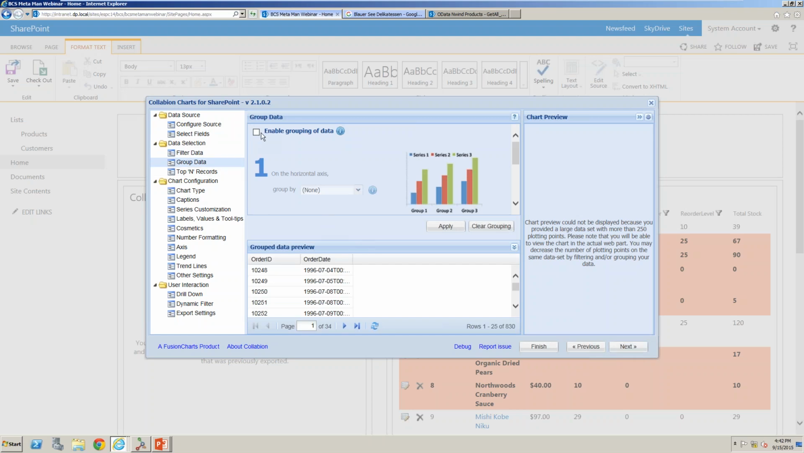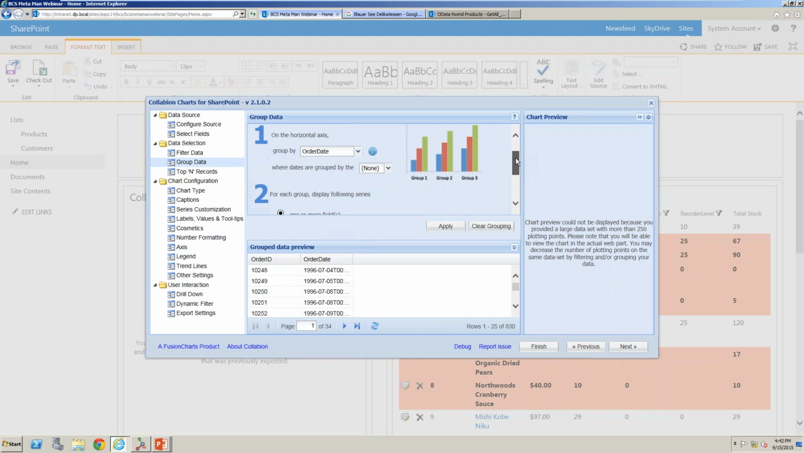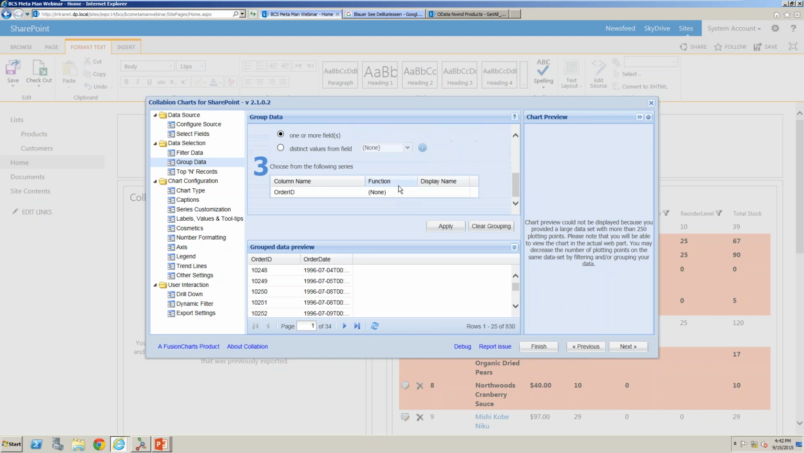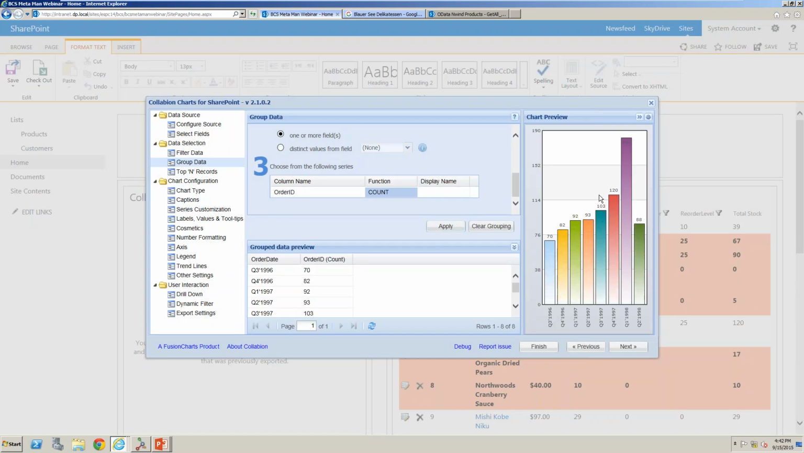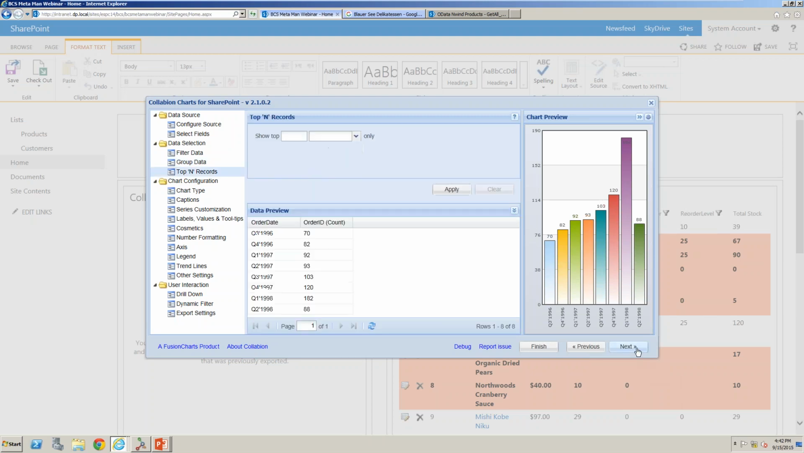So I'm going to enable grouping, and what I'm going to do here is group by the order date. So I want to find an idea of how many orders per quarter we receive. So we can select the quarter option there. So we've got, based on the order date, how many orders per quarter, and we can get that by doing a count on the order ID. So let's just apply that. And here we start to see our chart coming together. So we'll choose next at that point.